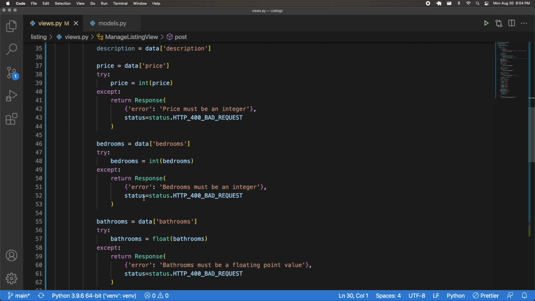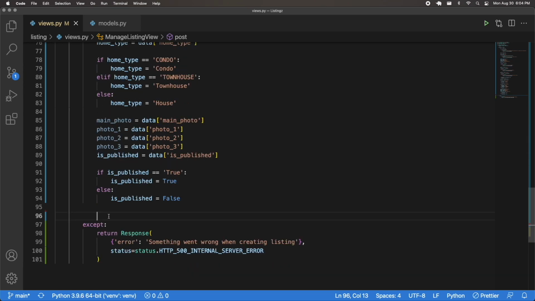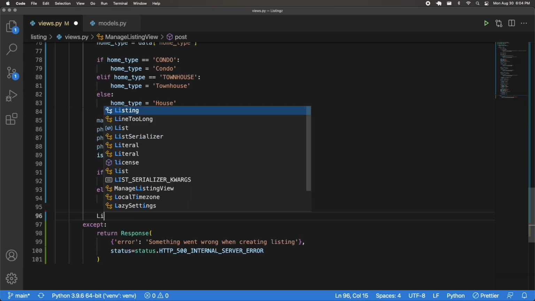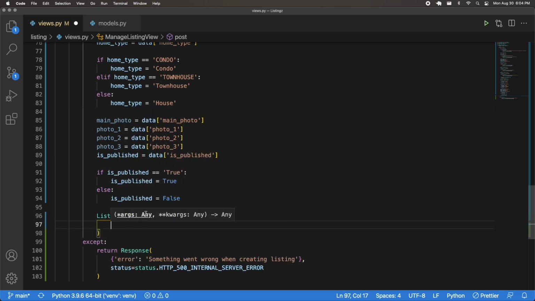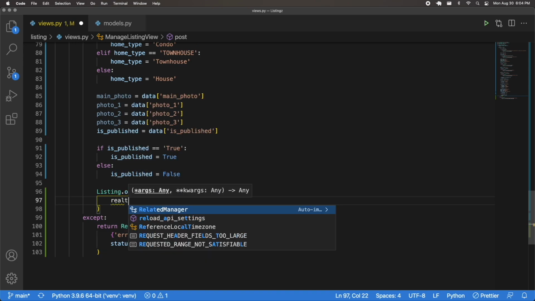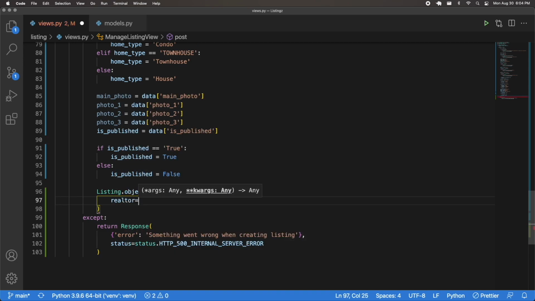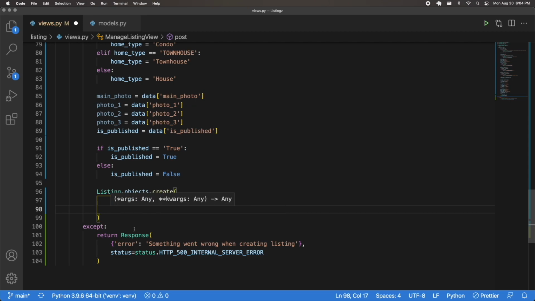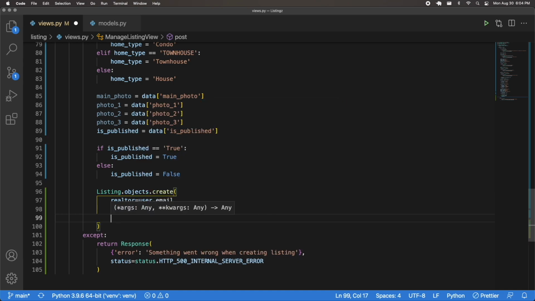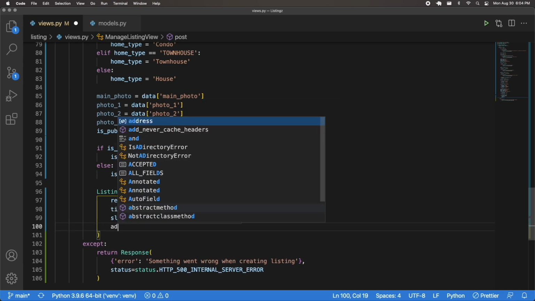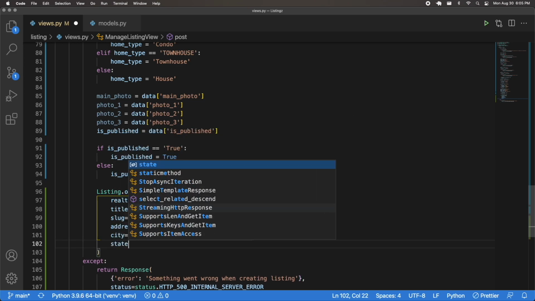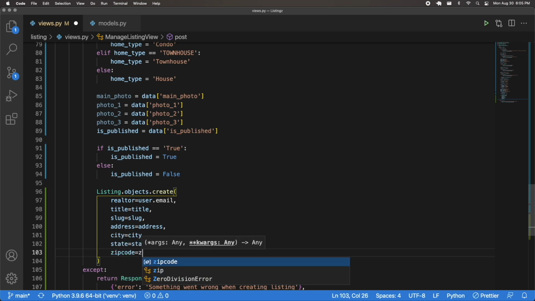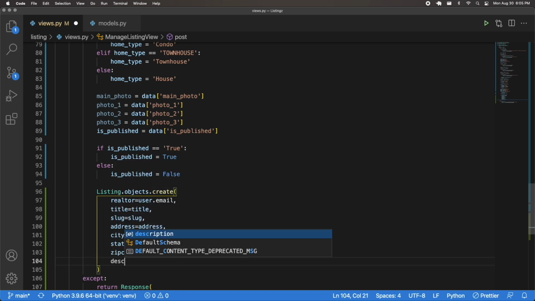And then after all this, I'm going to move on to here where we actually create the listing itself. So I can do that with listing.objects.create. And then I just have to pass all the values I need. So I'm going to have realtor. And then I can grab this from the user because the user has an email field. So I can just extract that, pass that to this realtor field. I'm going to have title, which is going to be title. I'm going to have slug, which is slug. Address, which is address. City, which is city. State will be state. Zip code will be zip code. Then description.